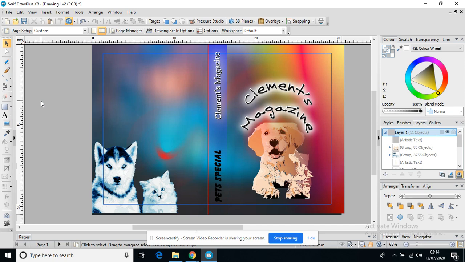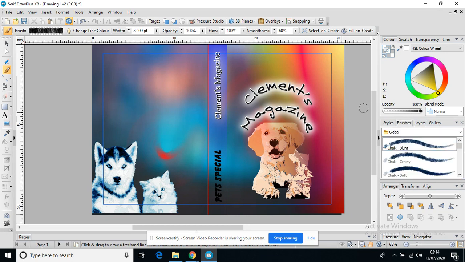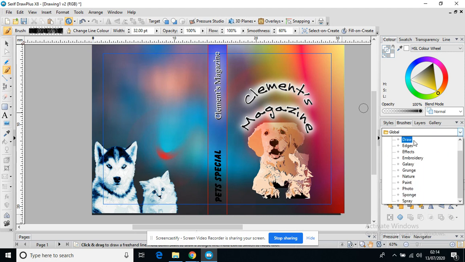So in this video, I'm just going to show you how to use the gallery and the brush styles. So I'm just going to use my paintbrush. And if you go to the side underneath the colour wheel where it says brushes, you've actually got a global library here. And you can actually drop down and you've got all these different options.